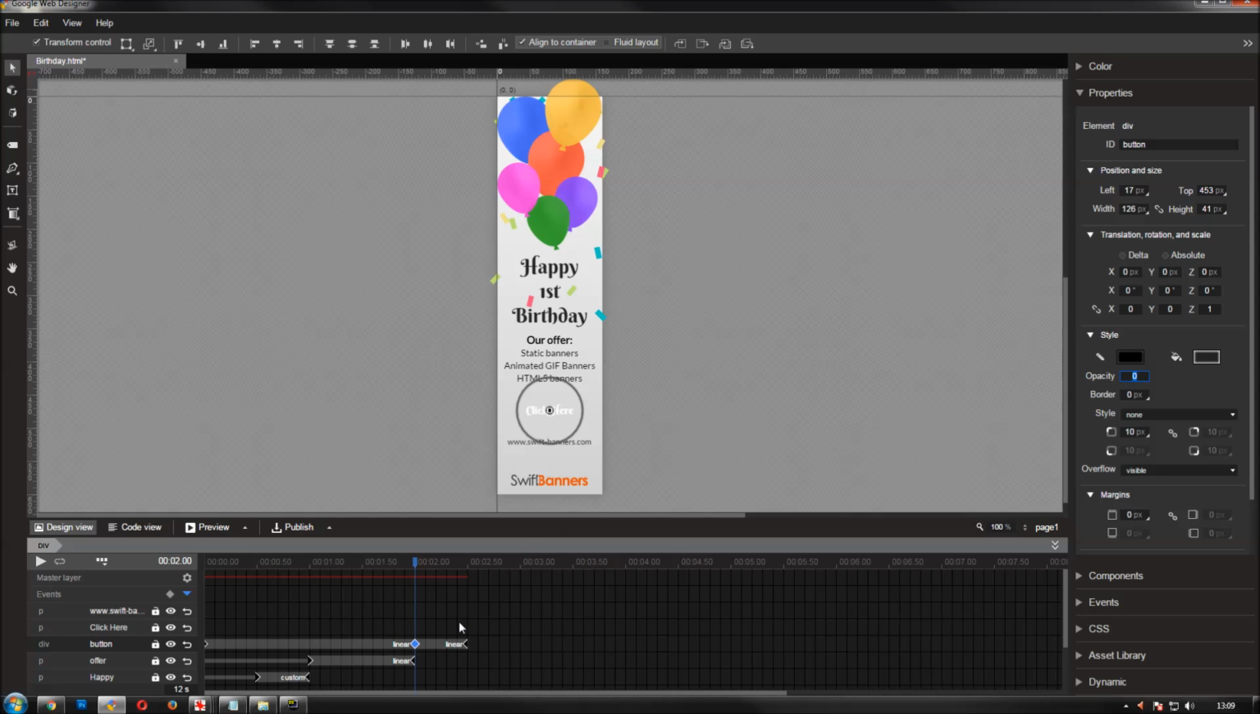And now we will animate the click here text. So it should appear a bit after the button. So again, insert 2 keyframes. Go to the middle one and enter the same values as for the button. So 0 in X and Y. Opacity to 0.